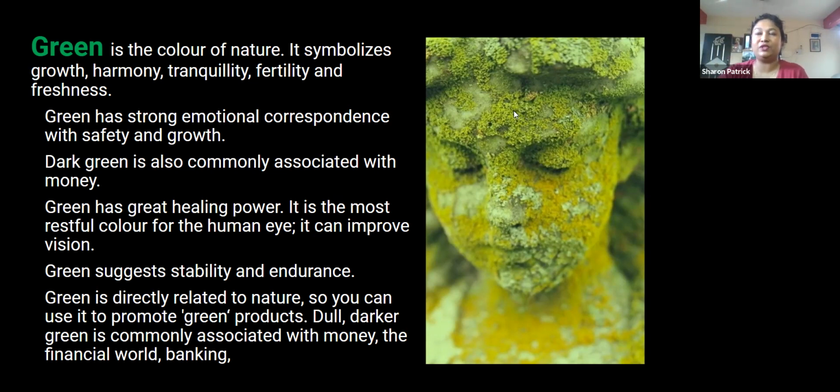Like if you see all of these nature products, let's say save the earth, their logo is green. Anything associated with sustainability has green in their logos, in their advertisements. If you talk about martial arts, Tai Chi is another form of martial art, with a lot of meditation and very calming use of the hands and body. It's a martial art for the mind basically. So they have a lot of greenery around them. So green is that one color which is associated with growth, harmony, tranquility, fertility, and freshness.